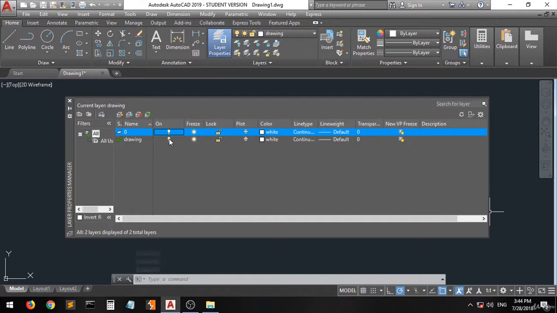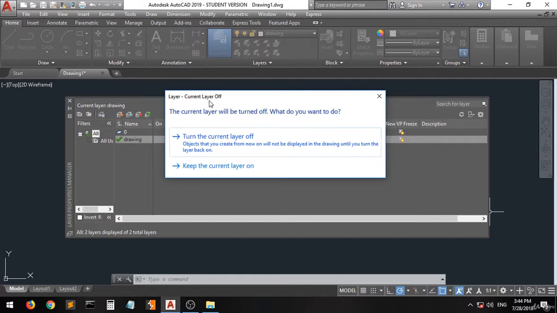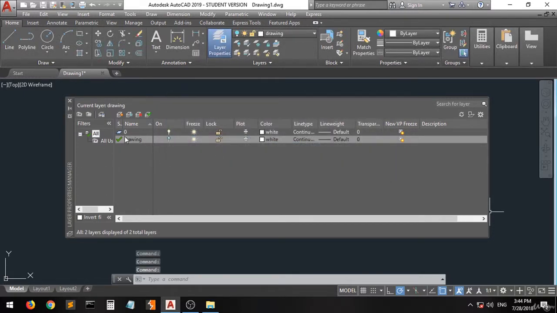So when you want to hide the current layer, this box will appear to you. The current layer will be turned off. What do you want? Turn the current layer off, or keep the current layer on. This is important for you, since when you are working in one layer and some commands and work are happening, they warn you whether you want to turn off the current layer or not. Okay, let's activate it again.